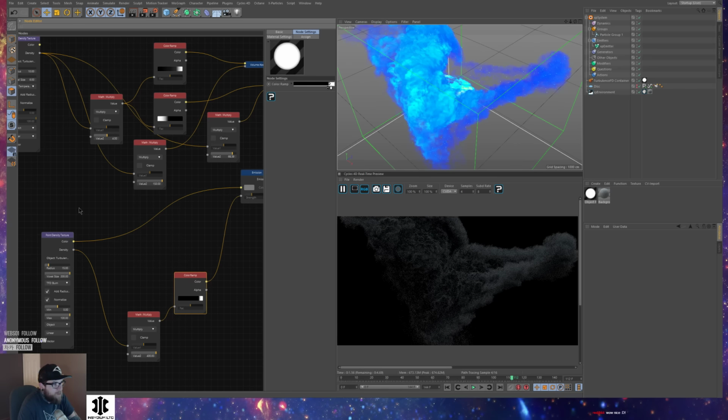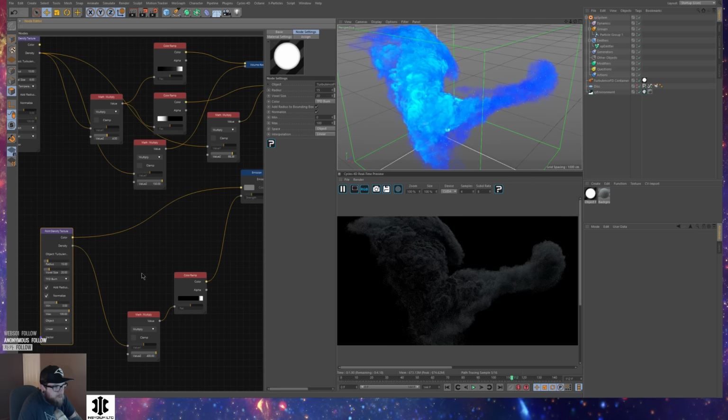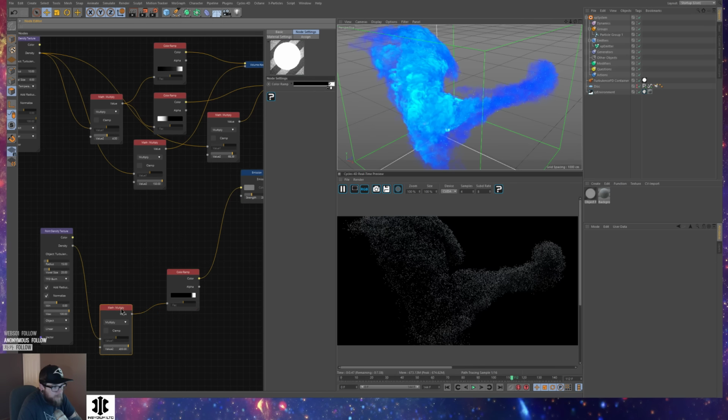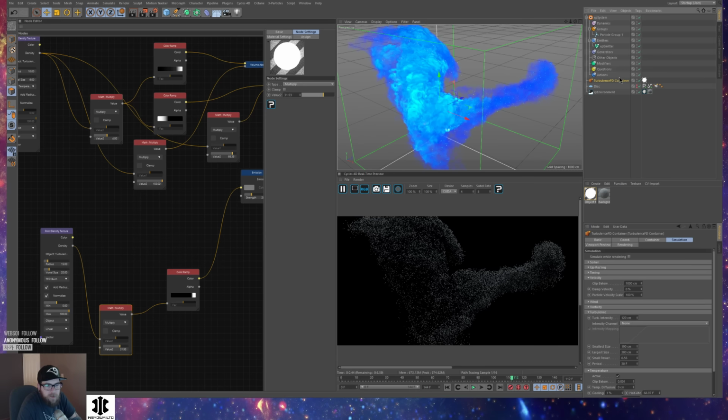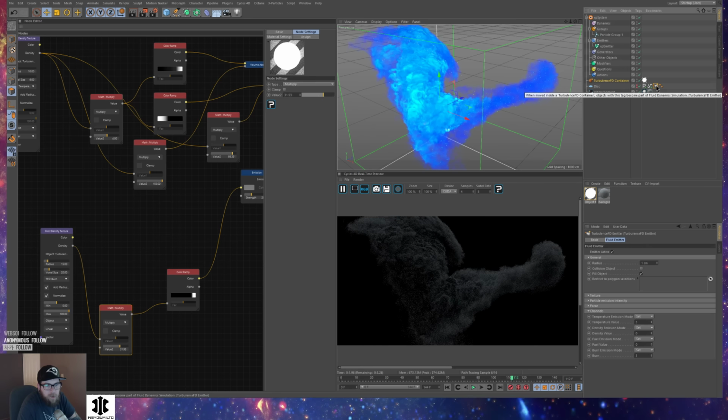Oh, my voxel size is wild. This should do... Oh, you know what? The color channel actually doesn't output anything. What I need to do is use a color ramp. I cached burn, didn't I, guys? Yeah, I cached burn.